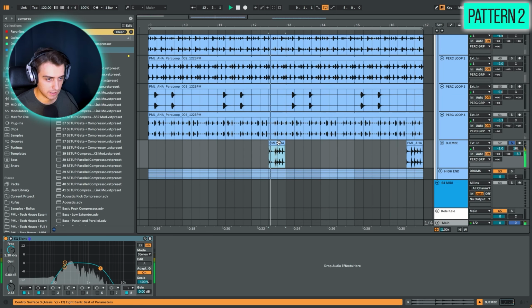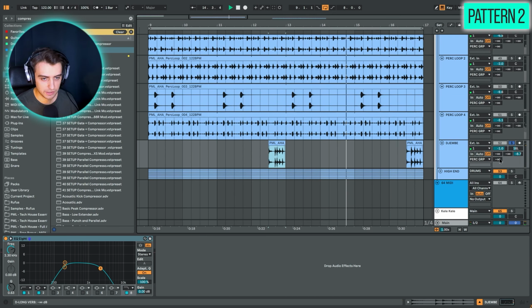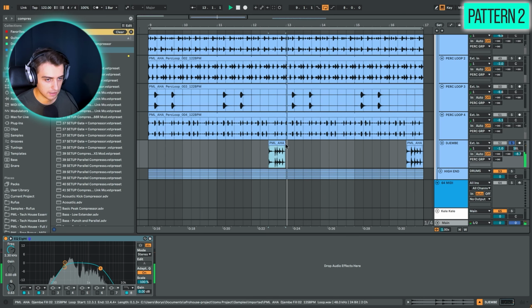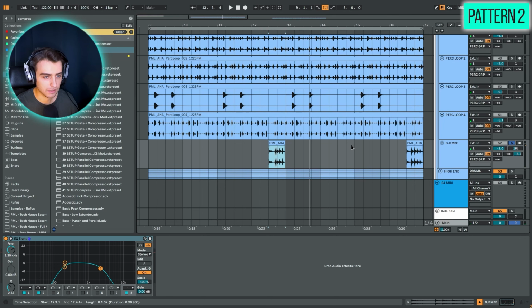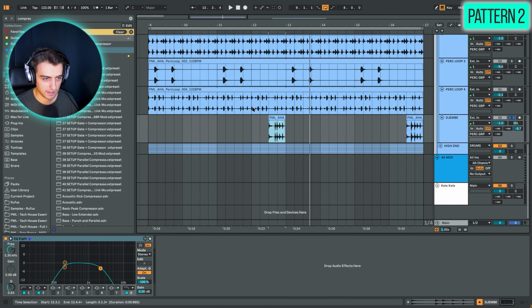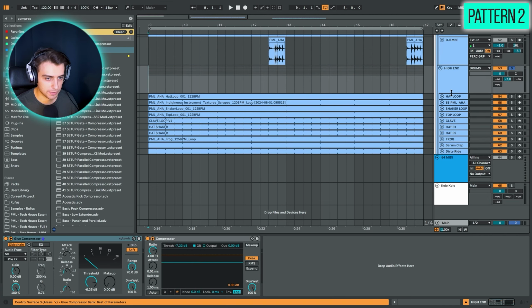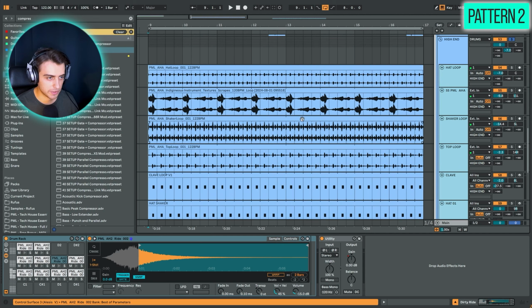And this one is really cool. It's actually sending some stuff to the delay return track, and it just adds that super nice roll towards the end of the phrase. And I really like this sample, this djembe. We just have a high-end group as well, and here you can see there's a bit more sequenced stuff.